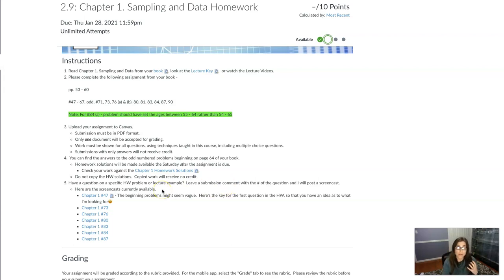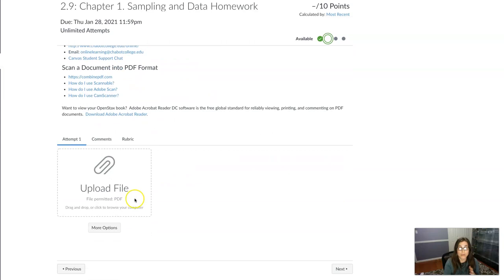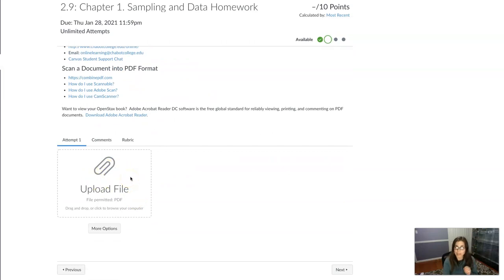If there's a problem for which you'd like a little bit more help, you can request a screencast, or you can look at the list of screencasts I've already made. These are problems that previous students have requested of me. So you can watch those. That's me going through how to do the problem. And if there is a problem for which there isn't a screencast and you'd like one, you can leave me a submission comment. And I'll show you a little bit later how to leave a submission comment. So let me scroll down here till we get to the part where it talks about uploading a file. I'll get to that in a moment.